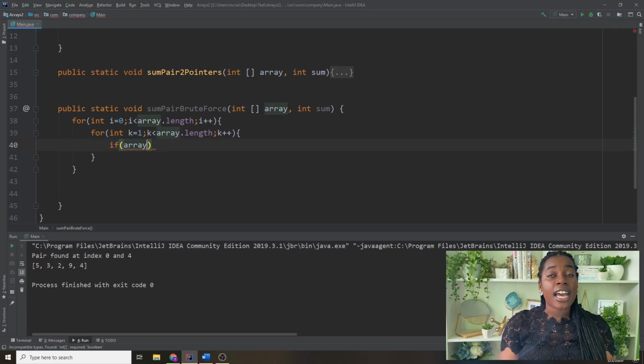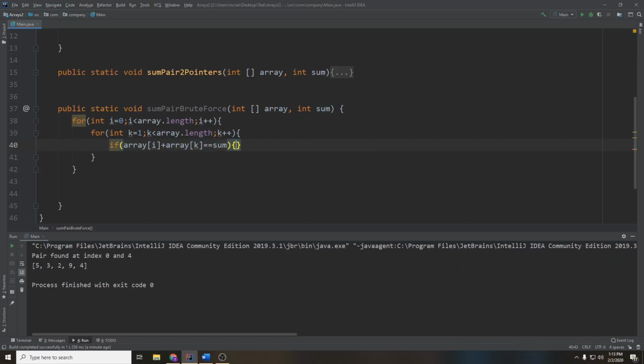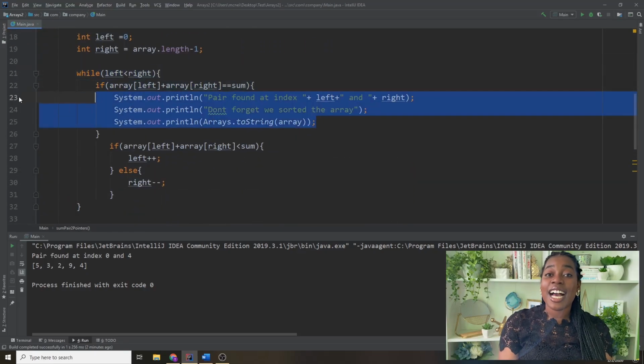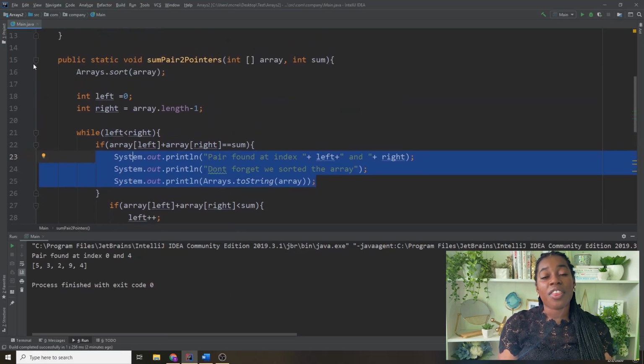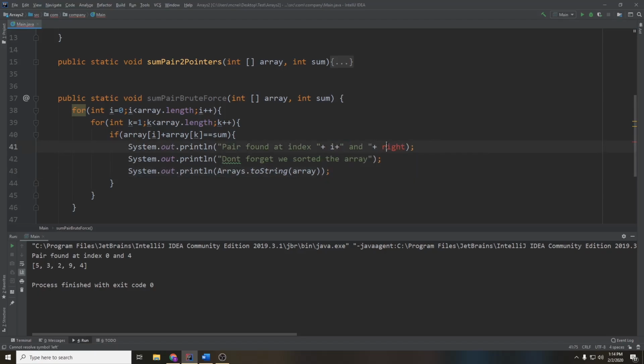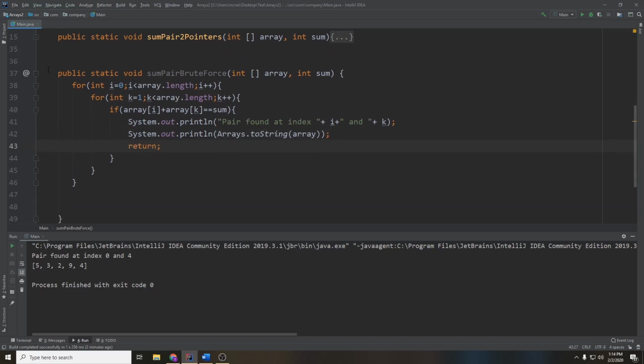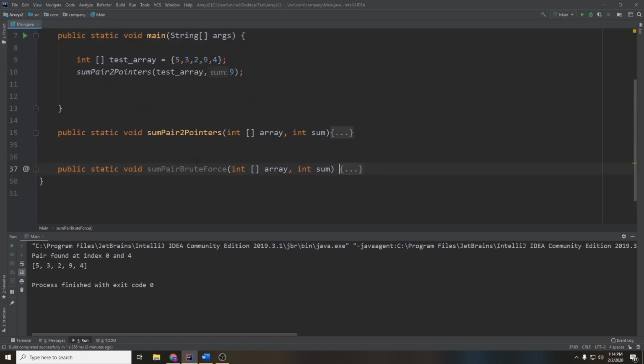So we're going to check inside of our second for loop if the array value of I plus the array value of k is equal to sum. Here I am being lazy and copying the printout statement from before and changing it to work with the new method we're writing. And now we're going to test our solution.